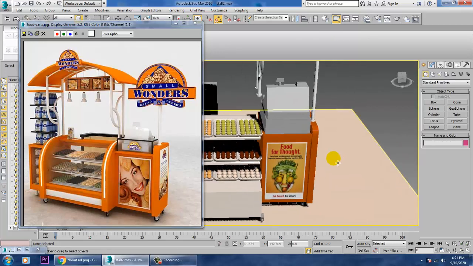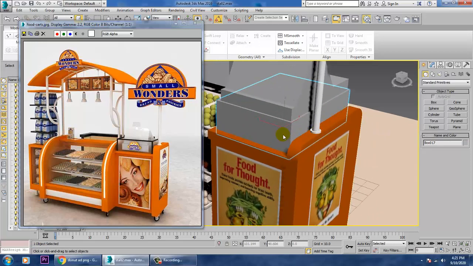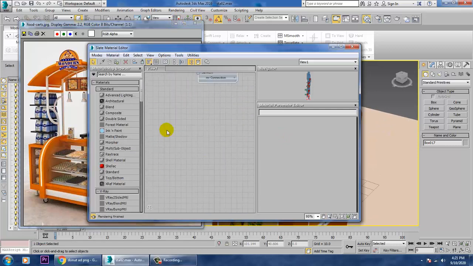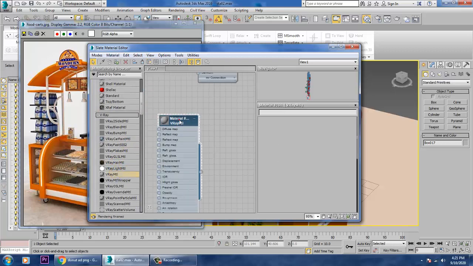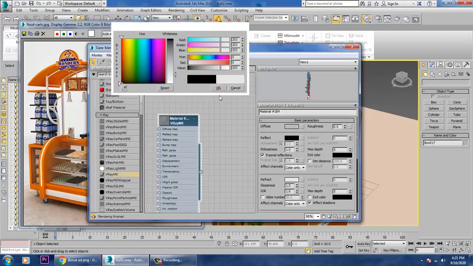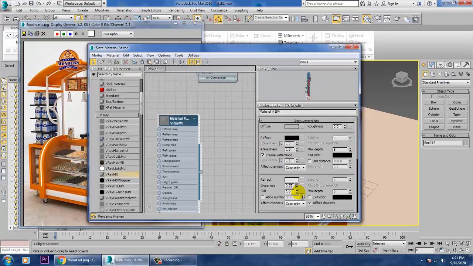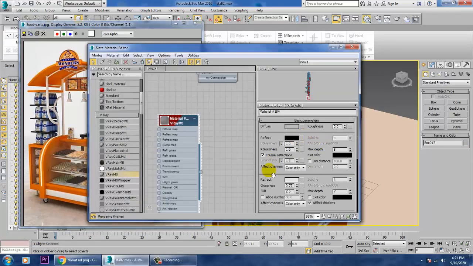Let's select this, that's your glass material. Let's go into the material and take a Vray material over here and give a bit of refraction to it. You can also give a bit of glossiness and increase its IOR to 2.5, max depth, and assign it. What I have done over here is I have just increased its thickness.